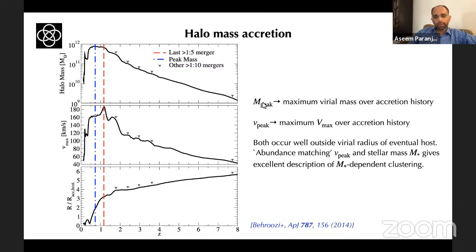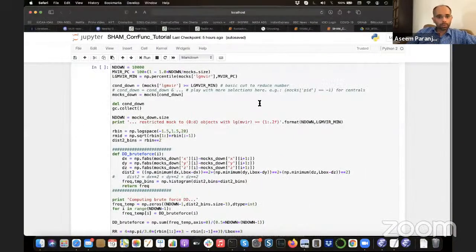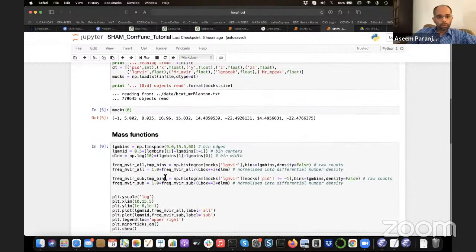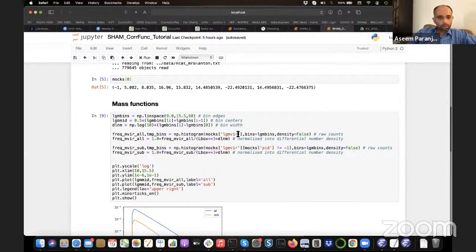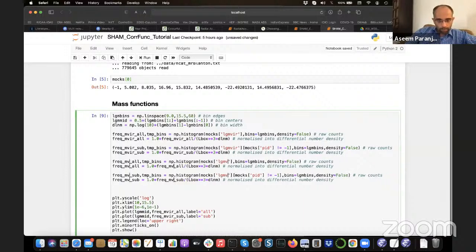So it's then worth looking at the differences in the mass functions of M peak and MVir, which is what I've done here. This is using a very similar code to what I showed you. It's just that instead of binning log MVir, I will replace that with log M peak. So if I just go back into this, here it's still the same notebook. I can just replace all the occurrences of vir, these guys and then these guys, with peak. Okay, and this should work.